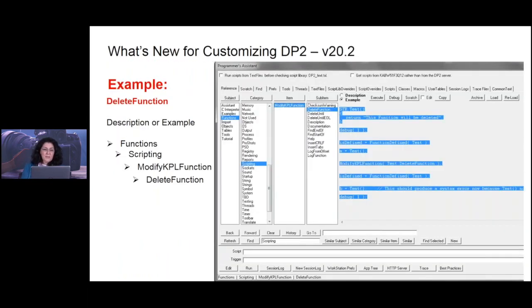So this is my example, and I just wanted to walk you through a little bit. This is the delete function, and I wanted to give you a sense of what you would see there. I thought this would be the easiest way to see it because projecting the Programmer's Assistant, as you're going to see in a few minutes. So it's functions, scripting, modify KPL, and then you can see that list. Right above the one I have highlighted where it says checksum warning, that's what Tom was referring to earlier, and I'll let you describe how that works.